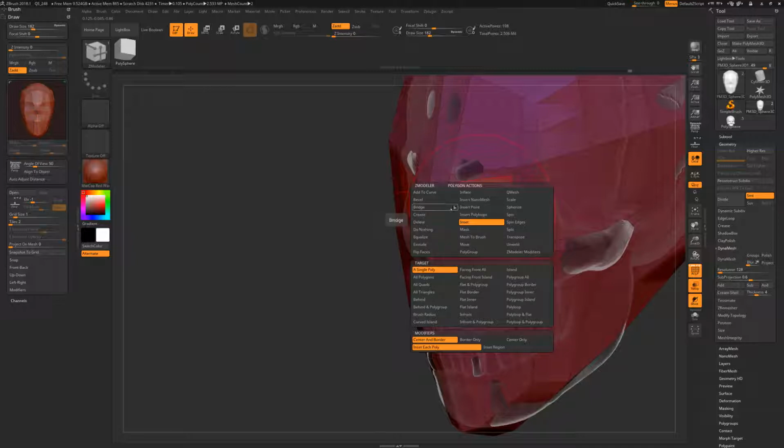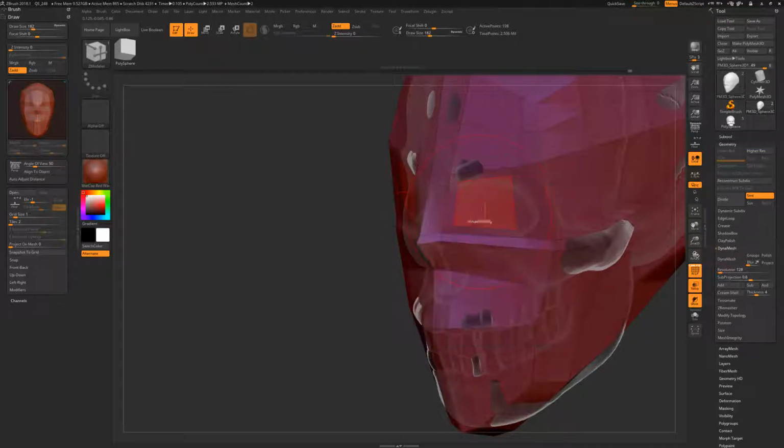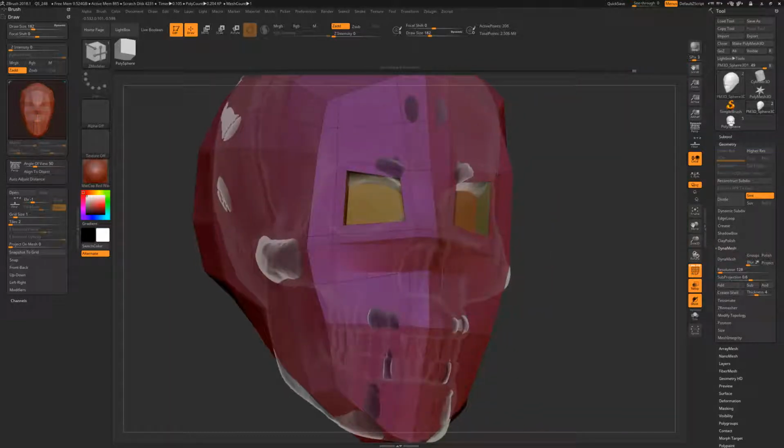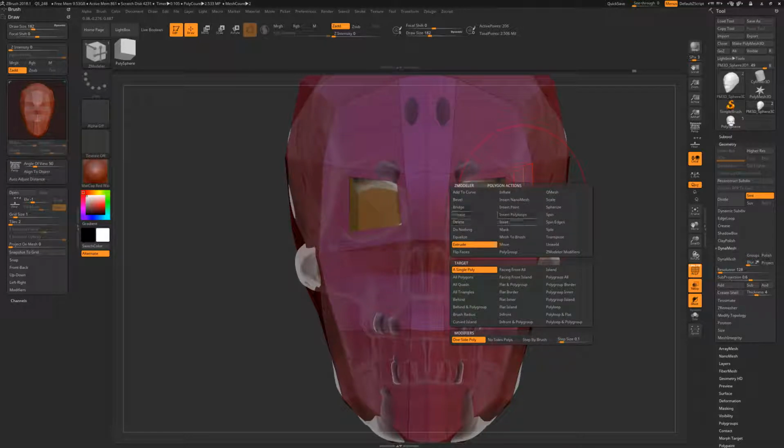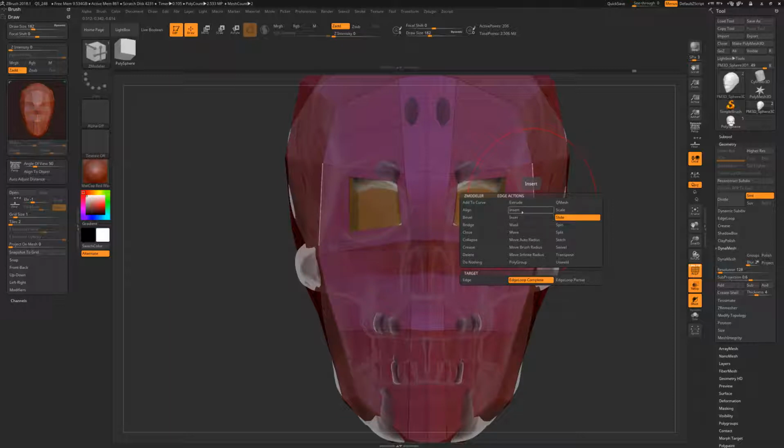And here's our extrude. And you can go out or in, and that creates more geometry, and that sort of creates that inside area there. And because this is all quads, if we want to insert an edge loop here, we can go to over the edge, insert.